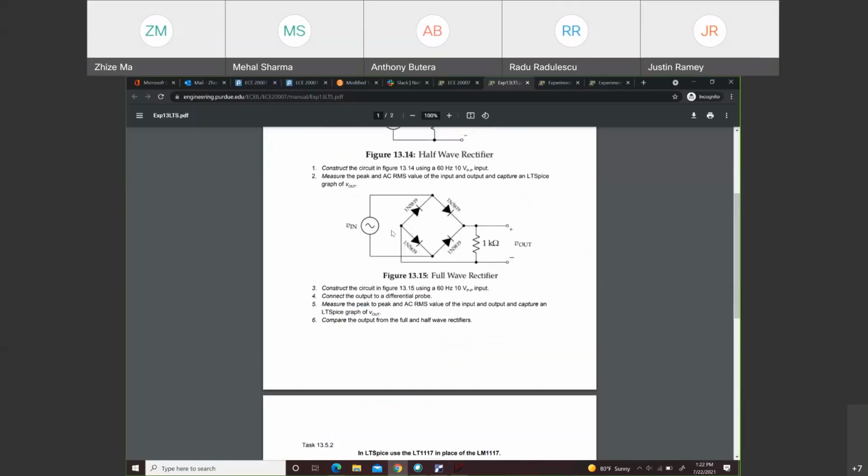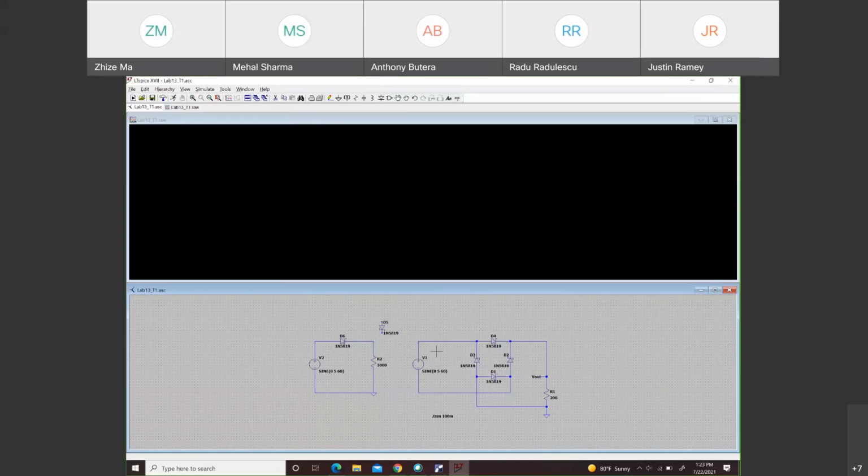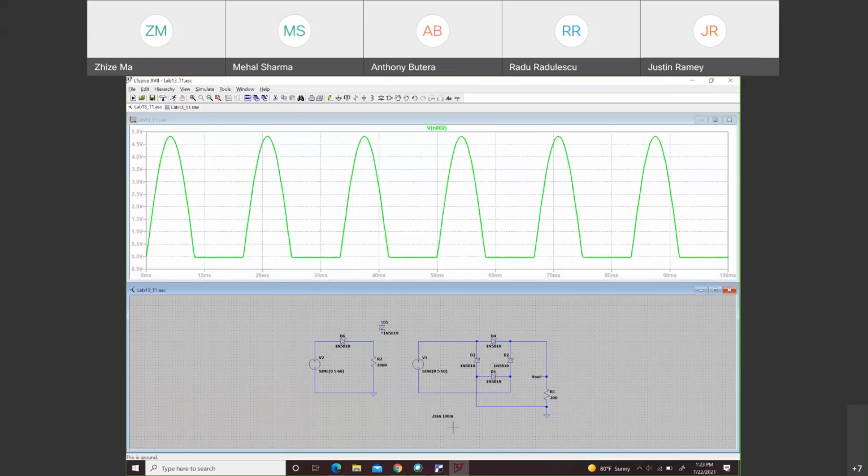Then after task one, based on the task one circuit, you're going to build the circuit for task two, and the circuit looks something like this. This is the task two circuit, and you do the same thing. You do the transient simulation and measure the output voltage.